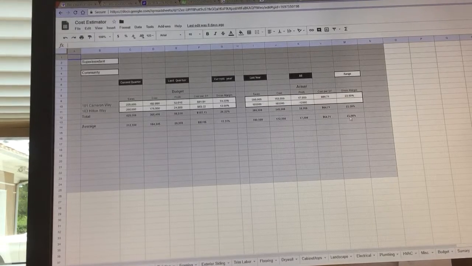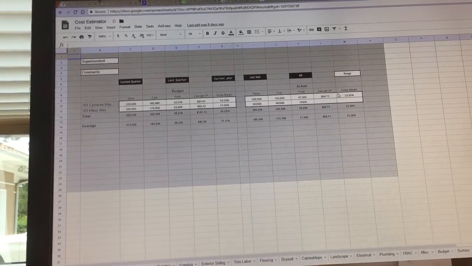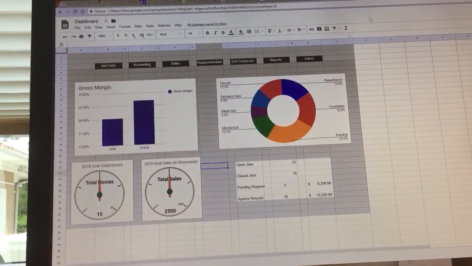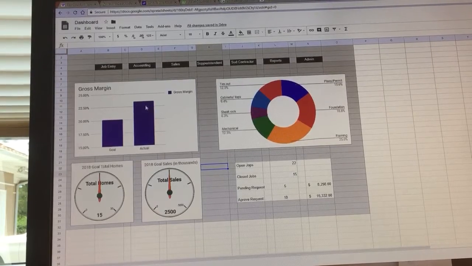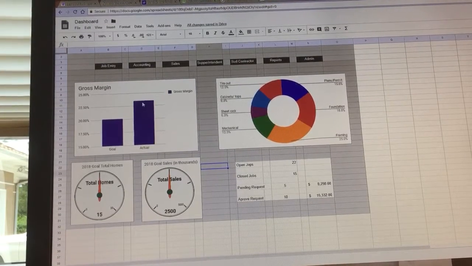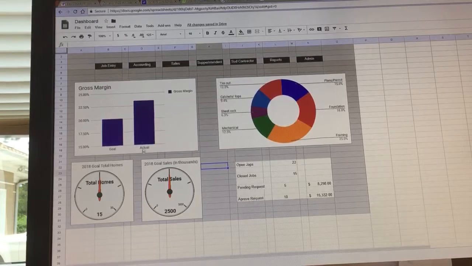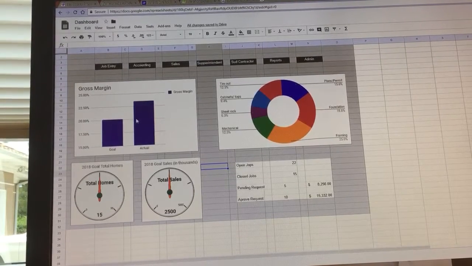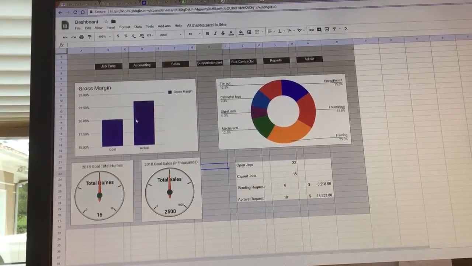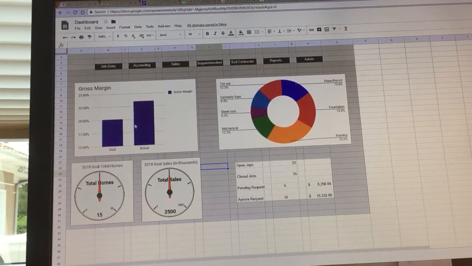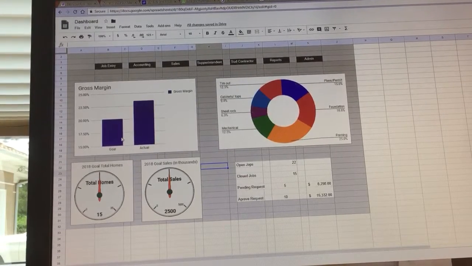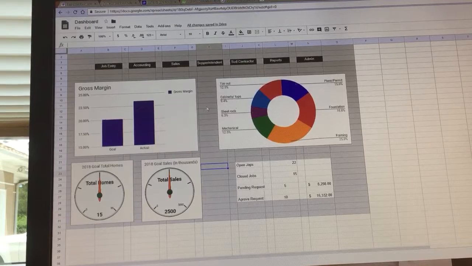I don't know how to link these two, but I'm sure you're able to link them back to the dashboard, so it'll give us an actual. So we'd have a gross margin goal of 20%, and if we did better than that, it'll be higher. Now it would be nice if this is green if we're good, or red if we're bad, maybe yellow if we're in between, or real close. That would be nice if we could add those colors. I don't know if that's even doable.